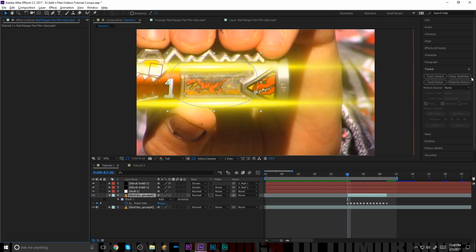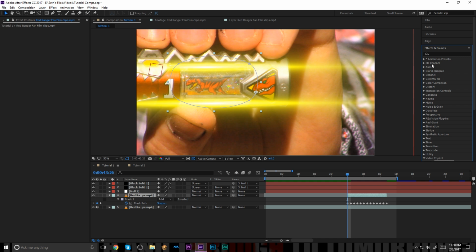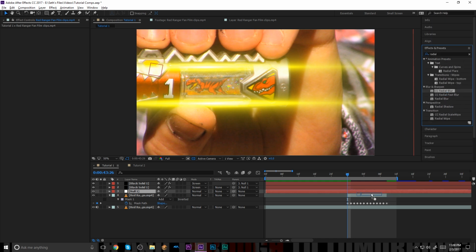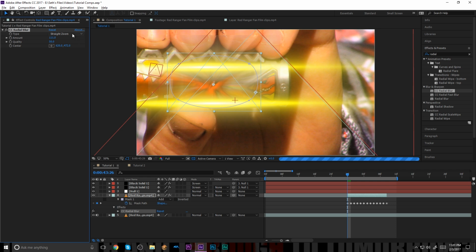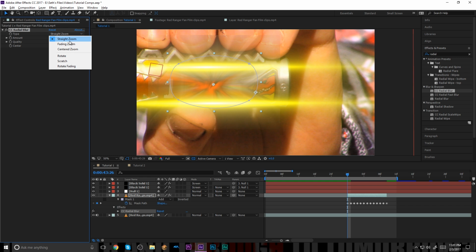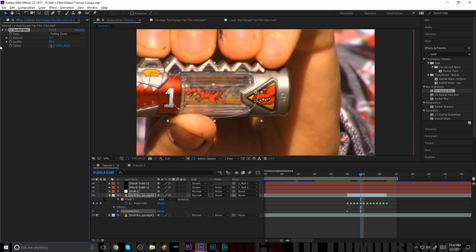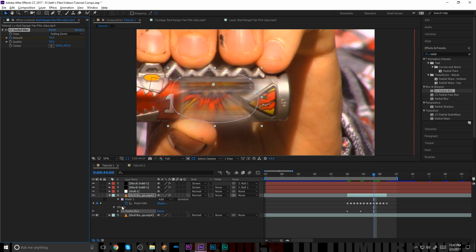And then drop in, first of all, CC Radial Blur, which will give it that kind of streak glow look. I set the radial blur to fading zoom, and then you have to adjust the center a bit. After that I animate the amount, which again is 4 frames to 0, then 4 frames to 100, another 4 frames at 100, and then 4 frames back to 0. It's a good timing.